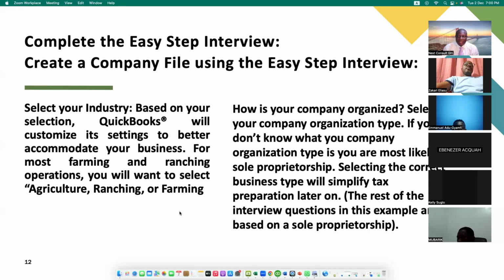Now I'm going to use agriculture as an example. For most farming and ranching operations, you would want to select agriculture, ranching, or farming. The next thing is, how is your company organized? So we're looking at company organization. So you are setting up the system. That's why I said I'm training you as administrators.